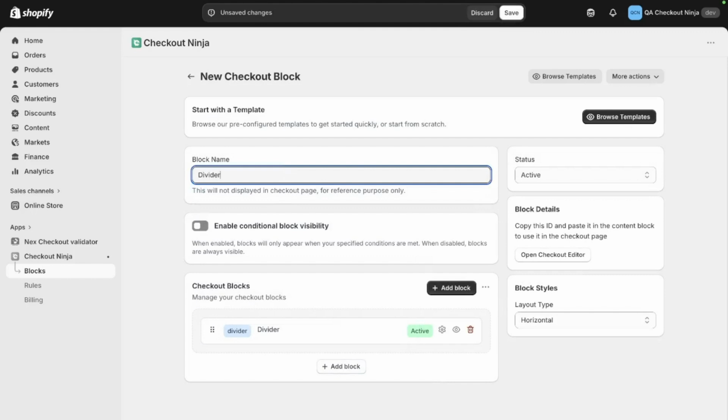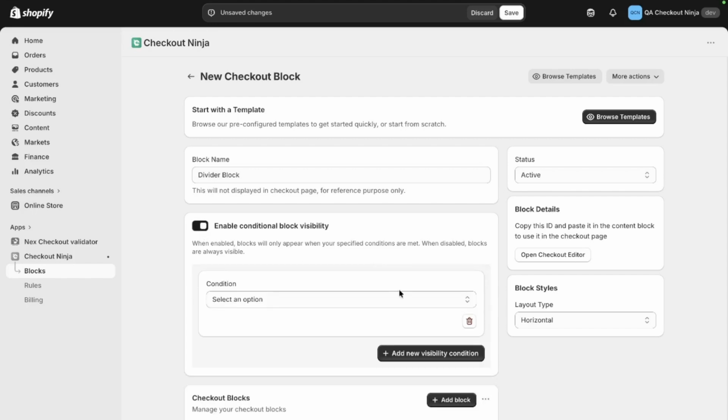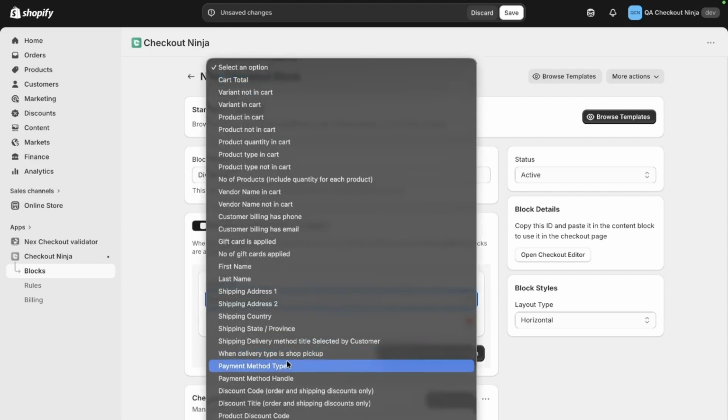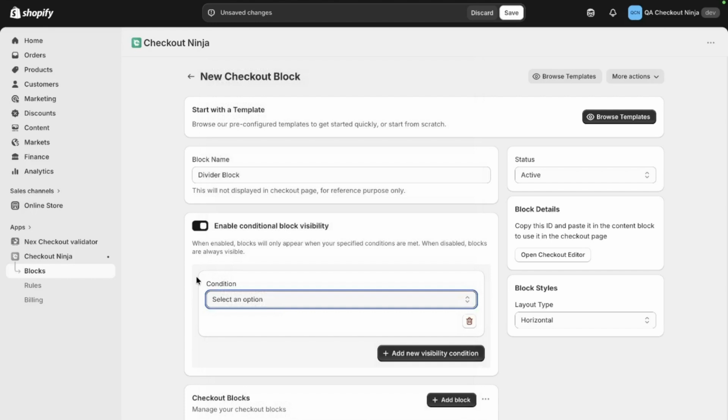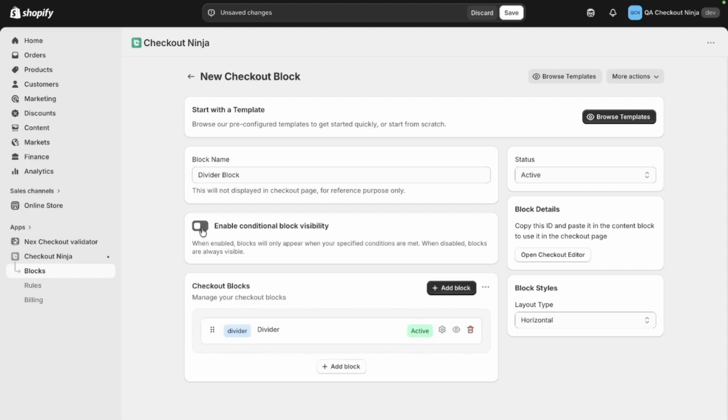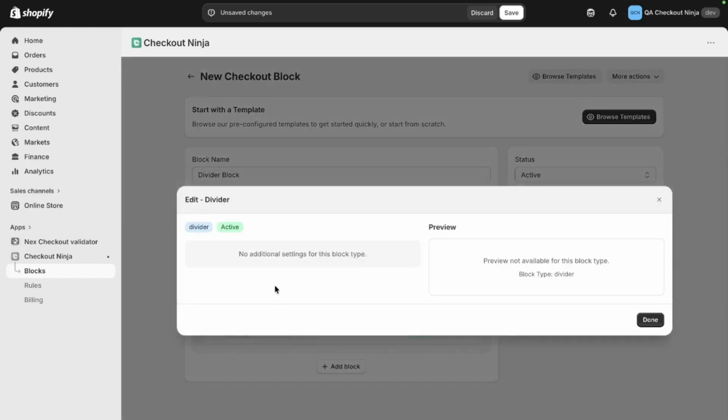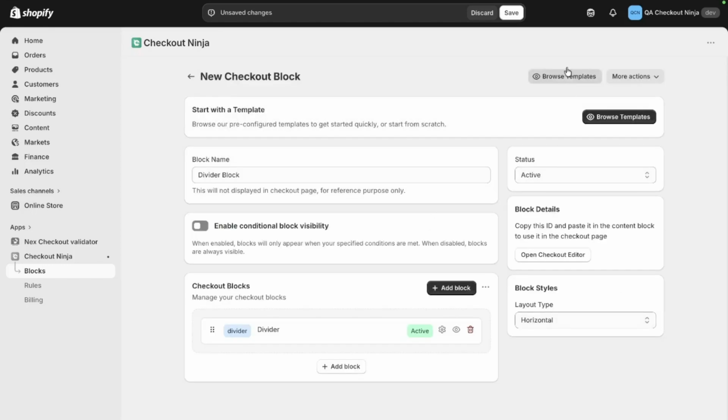First, you have to give a proper title so that I can easily identify this from my list of rules, so I'm giving the block name as the divider block itself. If you have any conditional visibility, then you can enable this. There are multiple conditions showing up in this list. You can go through this and select any if you want. When you choose a condition, this block will be available only when the specific condition is met. If you want the block to always appear, then you can just disable this and click on divider block. There are no additional settings for this block type, so just click on done and save it.